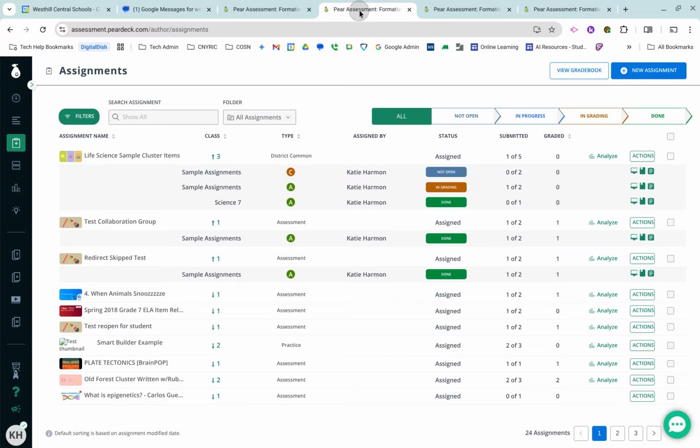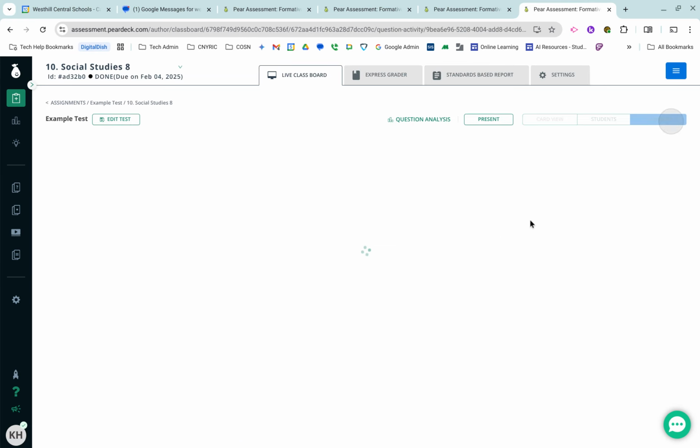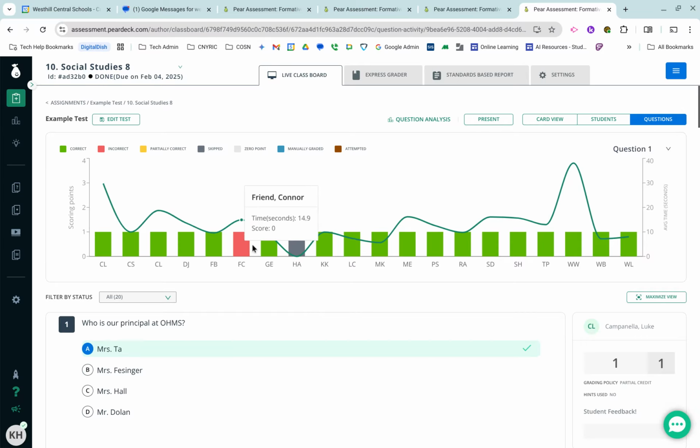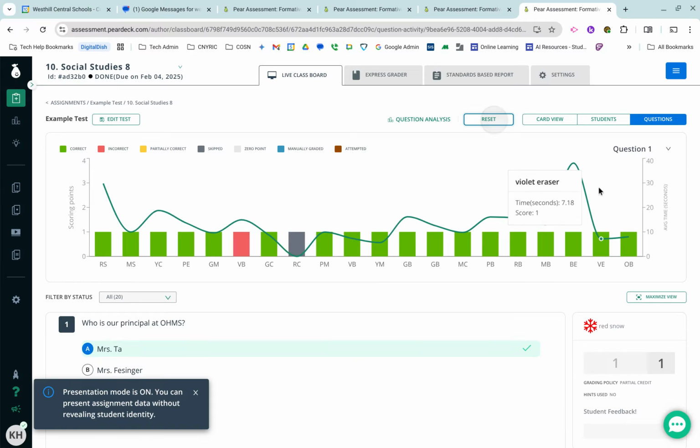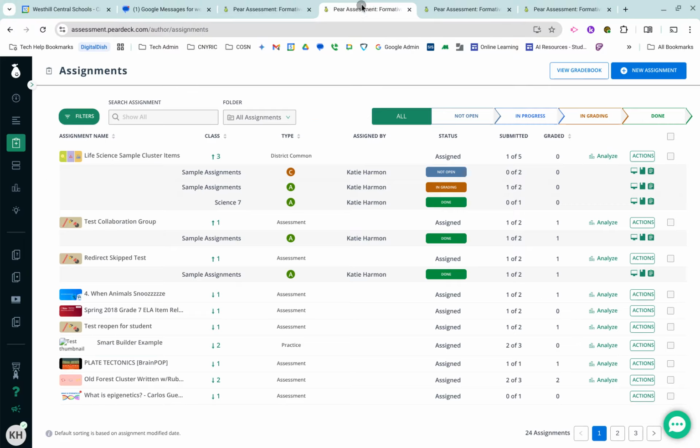I may have a good one up already. Let me try taking a look at this one. How the kids did on that question and how much time they spent. So if I hover over this spike, it will show that this student spent more time on this question than other students, even though they got it right. And if I wanted to change the question, I would do that at the drop down here.